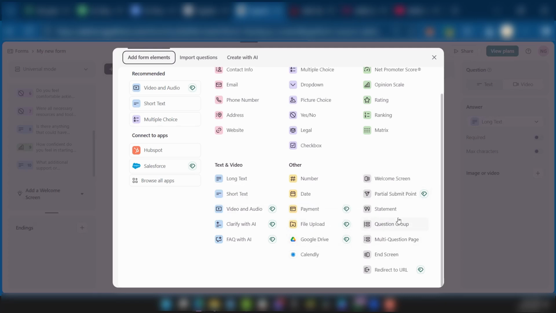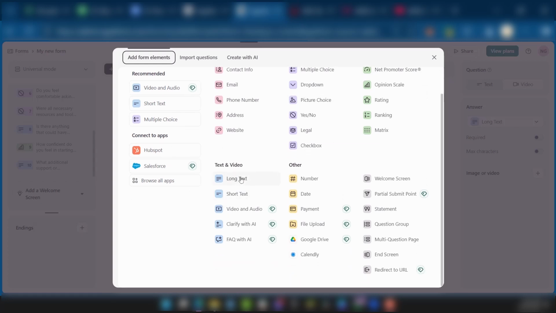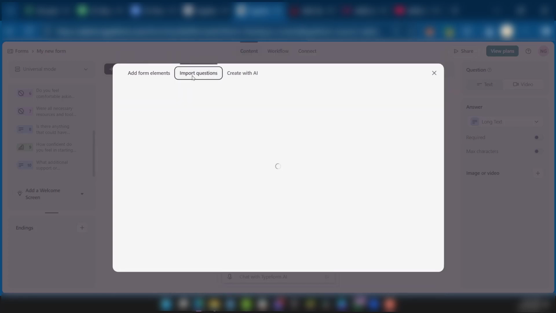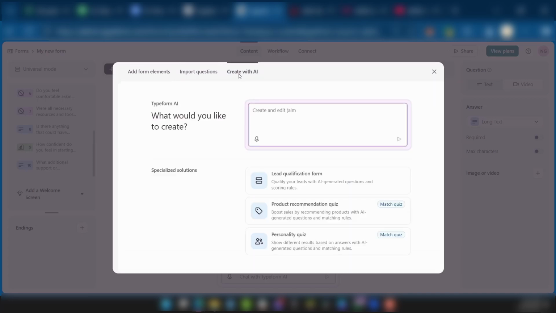But you can also see options that are not paid but are free for you to use. You can see contact info options, choice options, rating and ranking options, text and video options, which are just two. You have some recommendations right here and you could choose from them. You also have the option to import questions. So you can import questions from, say, Google Form, or you could go back to the Create with AI, which is what we started with.